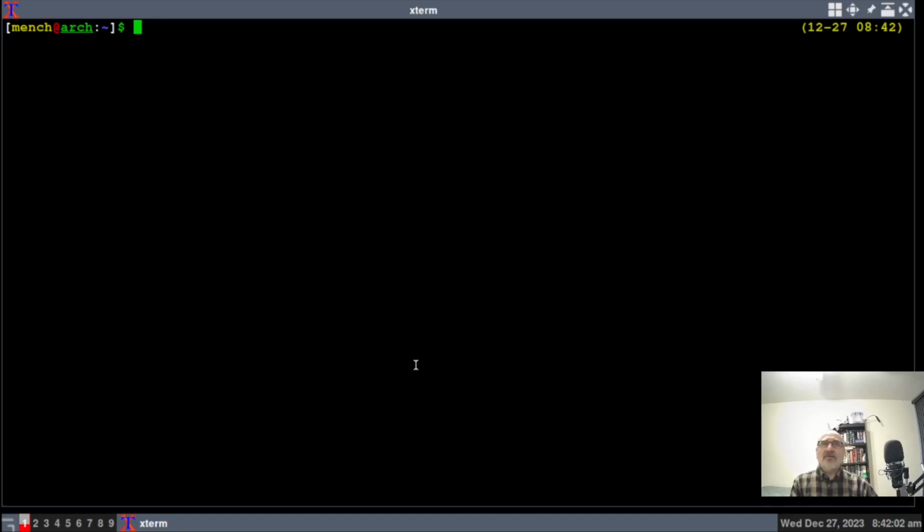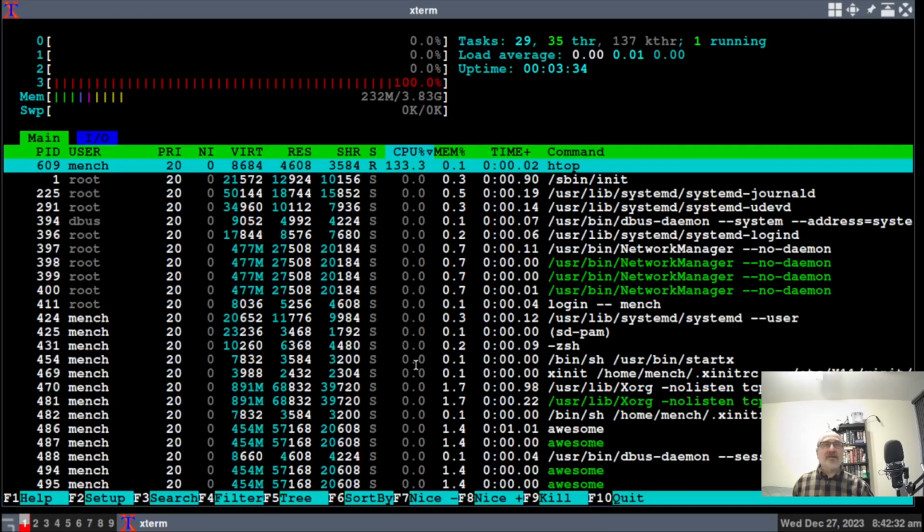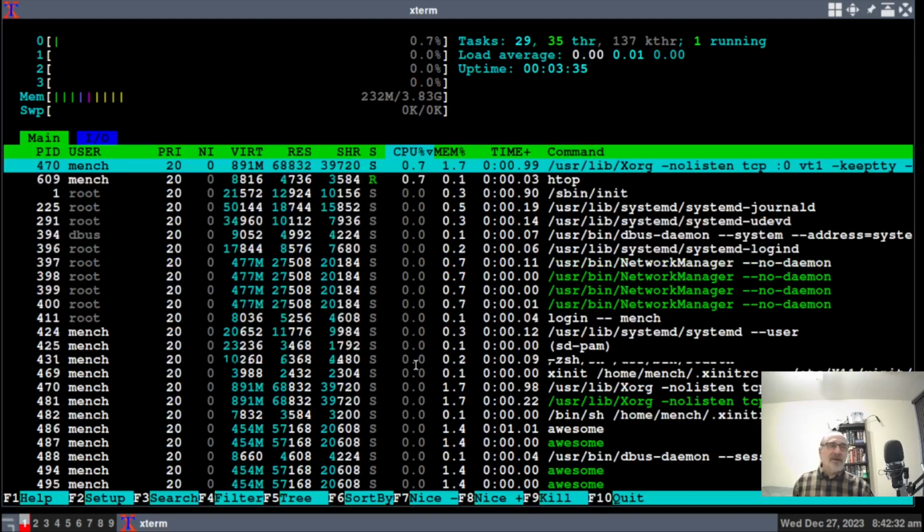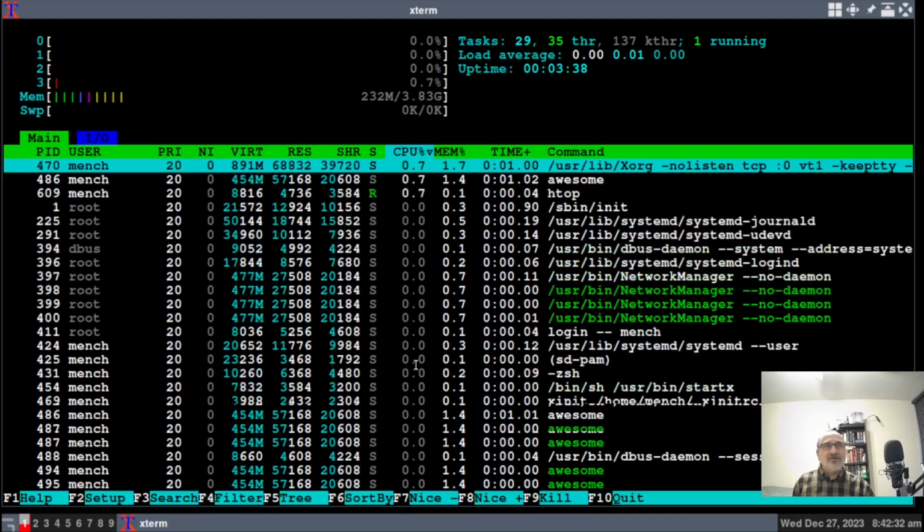Now I'm in the terminal. Let's type in a command. Let's type in htop. HTOP. How come it's not showing up? I just typed in htop. But if I hit enter, it's going to take me into it.